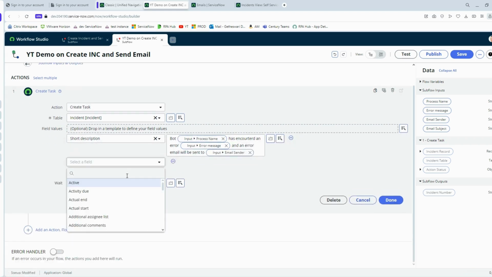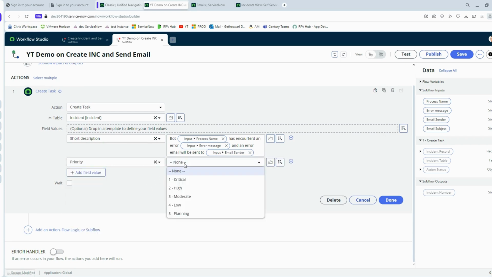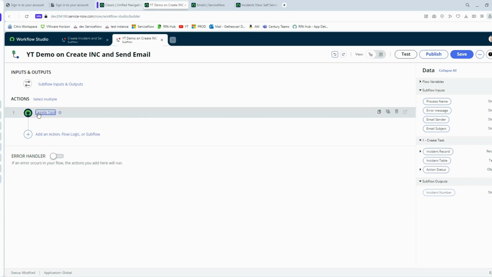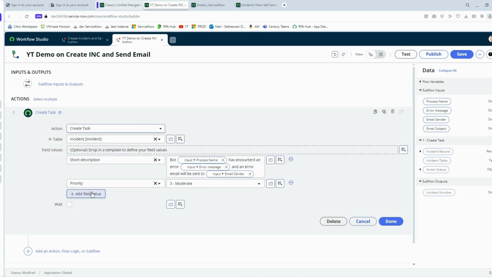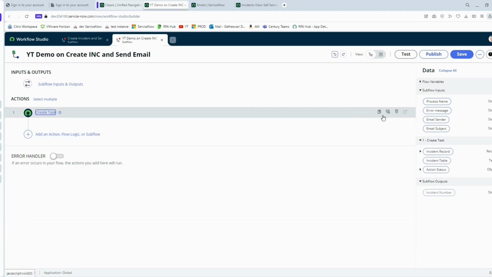and in case you want to have any additional field, you can also set the priority. So let's say that it is moderate. Let's click on done. And in case you want to add more priorities or more fields, click on this and you can add them. Let's also give a comment.